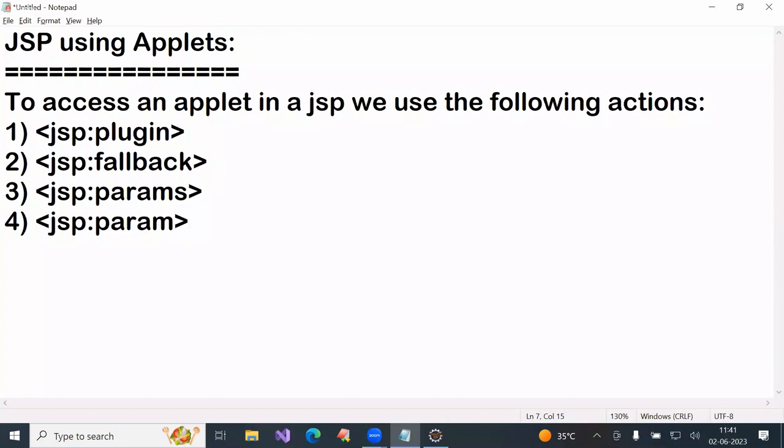To access an applet in a JSP, we use the following actions: plugin, fallback, params, param.